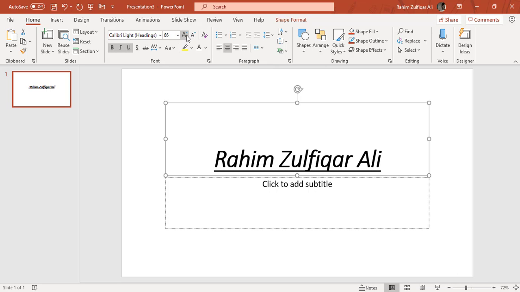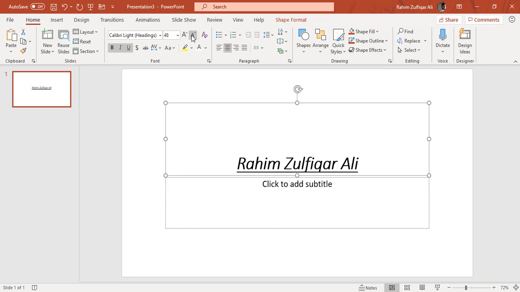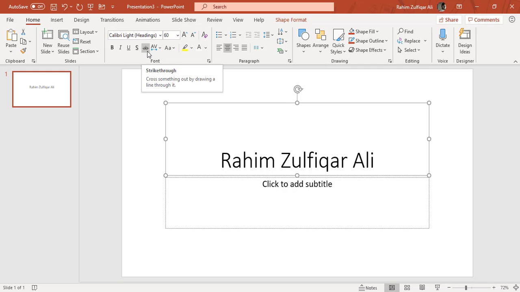If we want to increase the font size with some numbers, we can just click on it. And then we have the clear all formatting button, A with an eraser. When I click on it, it will go back to the previous kind of font, the default font, right? All right, then we have another feature in the font group called strikethrough, which will draw a line in the center of the text. It's just like I have cut that text.